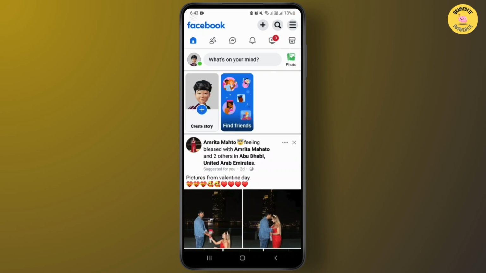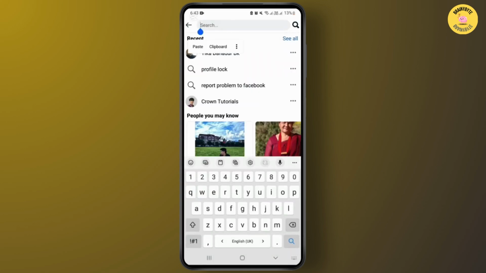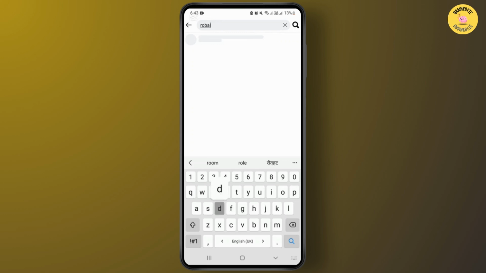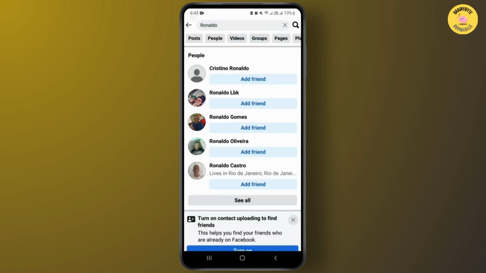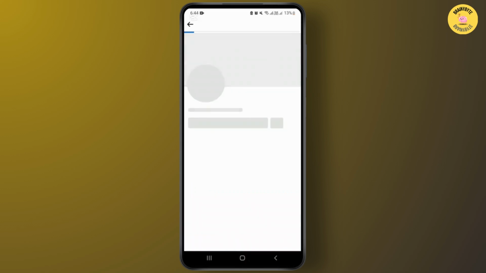Simply tap on this search option, and from here you'll have to search for the specific person whom we want to send a request to. I will search this random name. Okay, so it will be Ronaldo. There are lots of fake accounts for Ronaldo, so for the demo I am using this one.